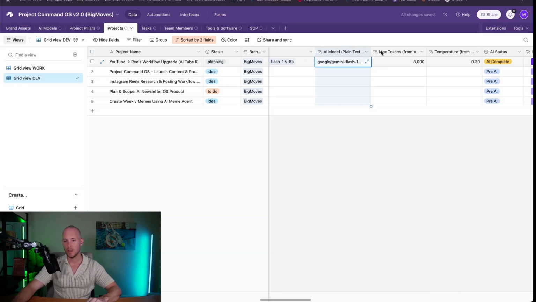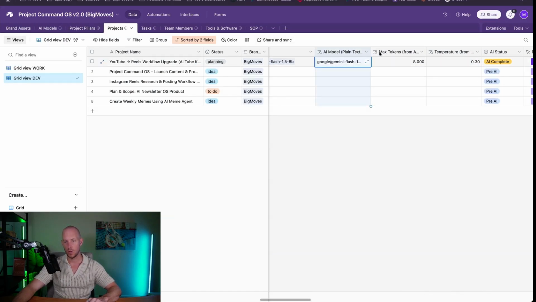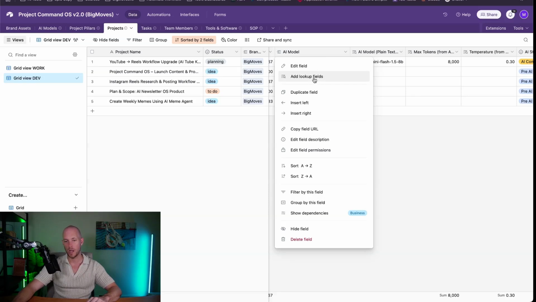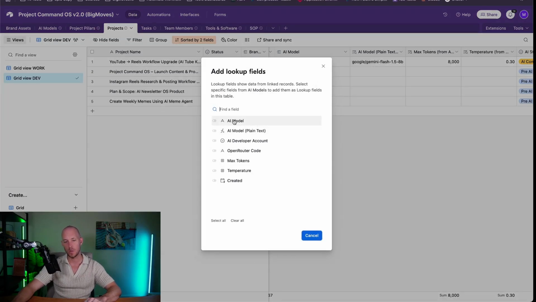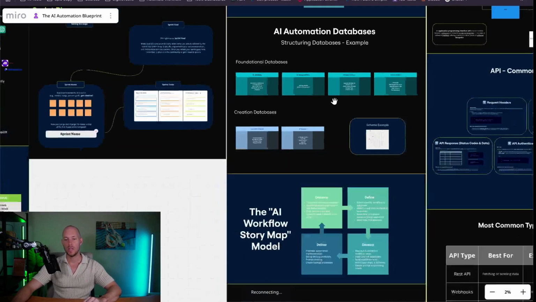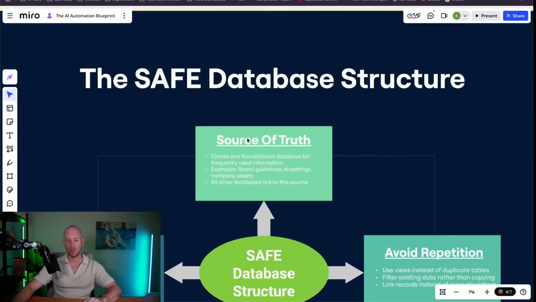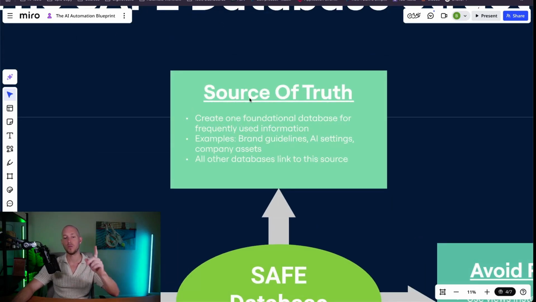Now we use these fields from the AI models table called lookup fields. If I right click on here, we can add lookup fields, which means all of these fields that we had in the AI models table are available for us to choose here. Now, why do we want to use lookup fields? The reason is because we want a single source of truth. When it comes to database structuring, you only want a single source of truth.